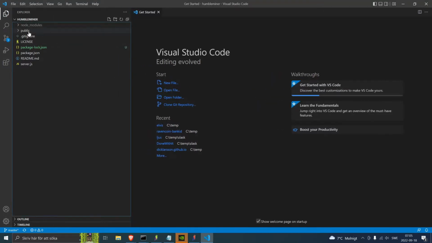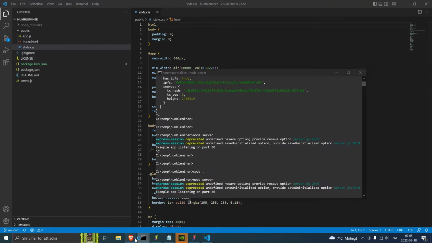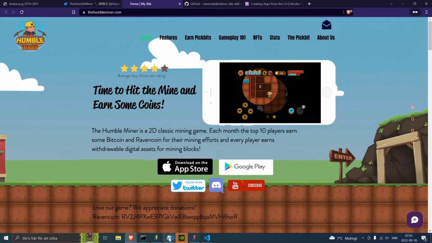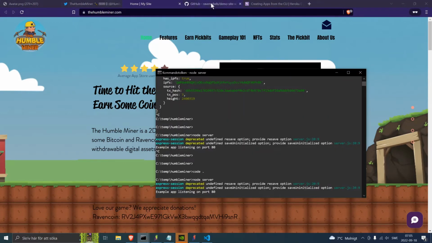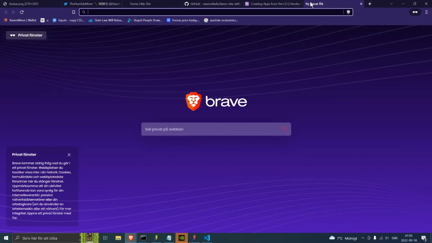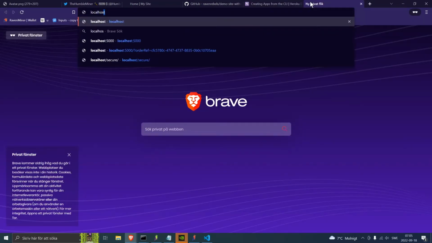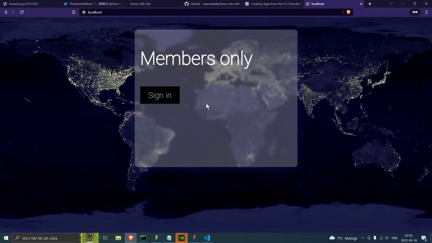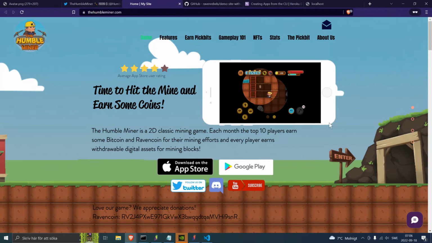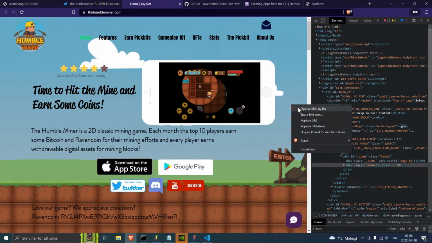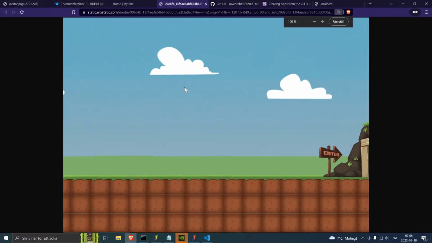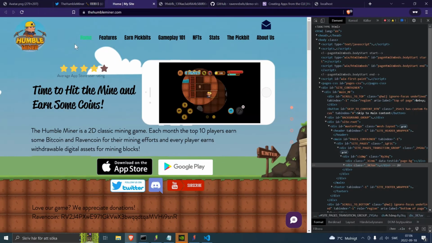And we can say that, okay, this little site has a public folder with the style CSS, and that's the styling for this project. Let's open the site again, localhost. Let's make this more humble minery. How do we do that? Well, first off, we can just open up the background image. Yes, here we go. Nice, the background image for the site.